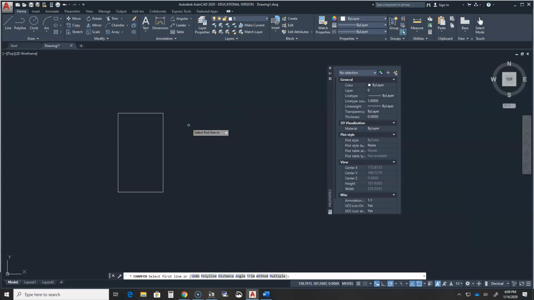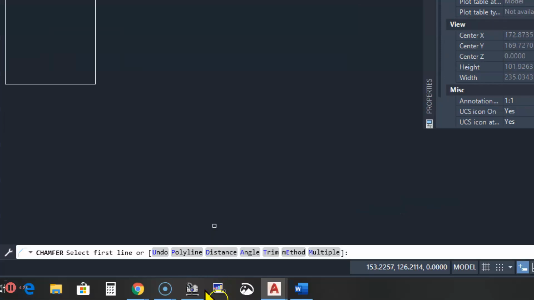All right, now it first asks me to select first line or. Okay, the or meaning to go down to the bottom and find some other options. And some of those options, the two that you're primarily going to be concerned with, are distance and angle. If you click on method, it's basically going to give you an option of using distance or angle. So I don't even know why they put that there. And you can play with the rest of them to see what they do, and you can kind of go from there. But distance and angle.